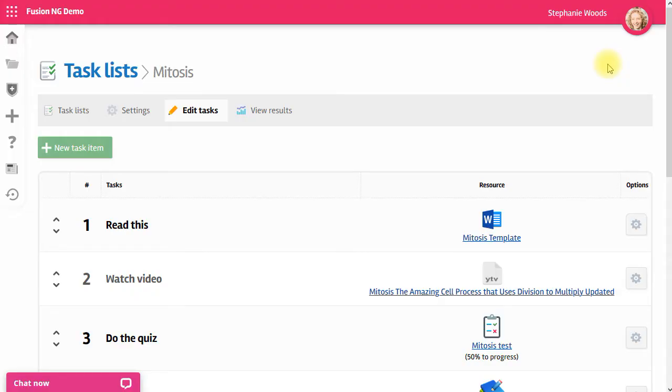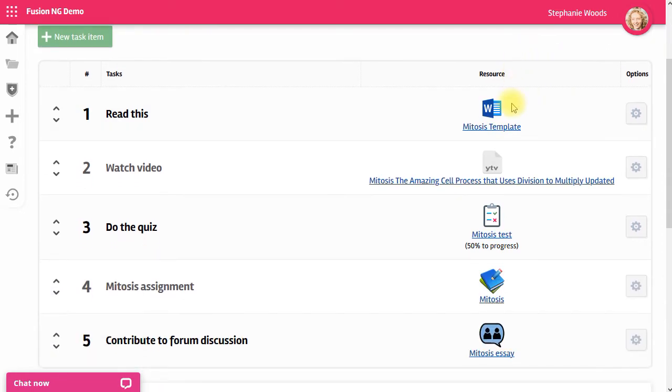What I'd like to do in this video is show you how to create a task list where the students work through the task list and then they're assessed to check their understanding of the previous tasks. When the students pass to a certain level, they're able to progress to the rest of the task list. So how do I do that?